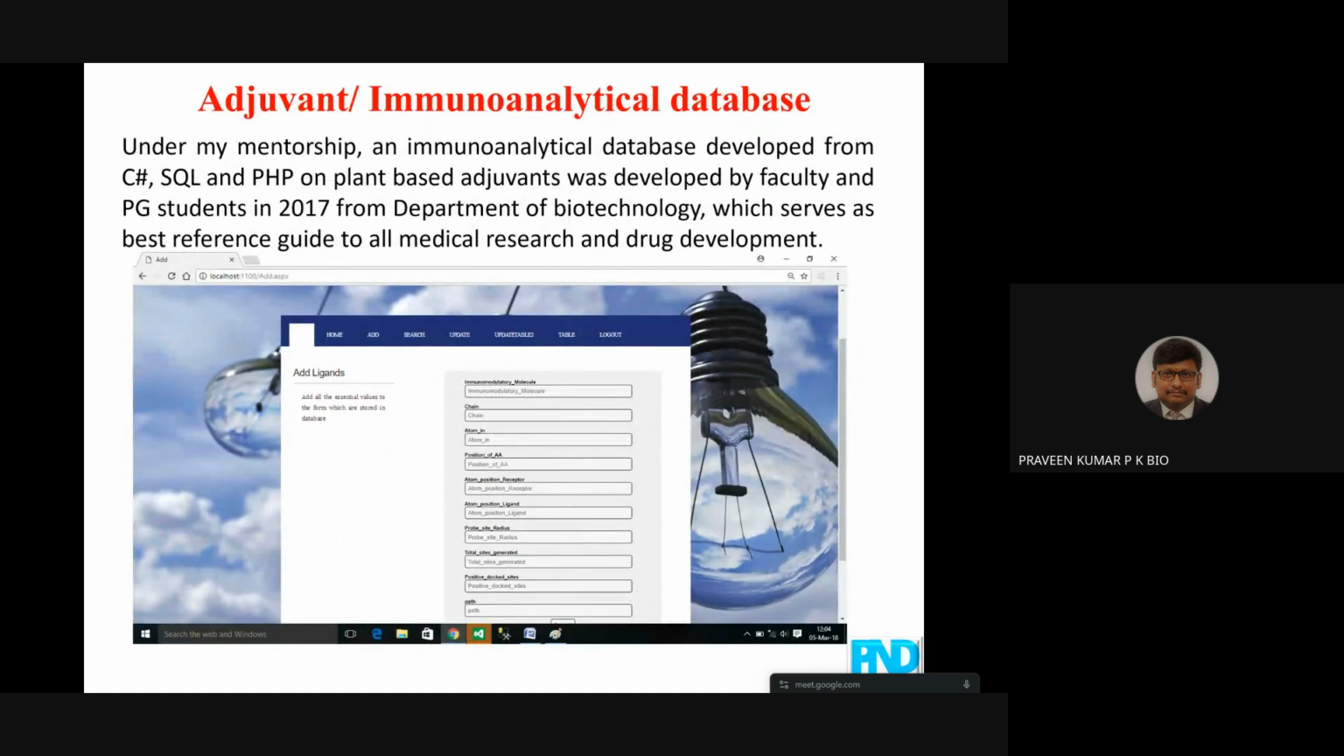And this is one such database developed in my lab. The PG students have developed a kind of immunoanalytical database. This is for exploring adjuvants for types of diseases. For asthma, which is the best plant-based adjuvant, and for rheumatoid arthritis, which is the best plant-based adjuvant. So like this, we have developed a database for the types of diseases.